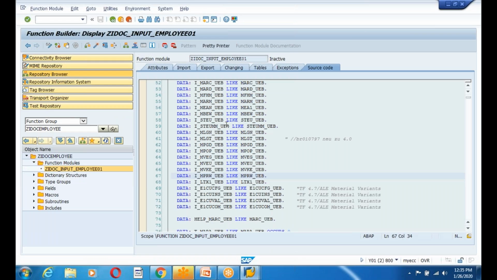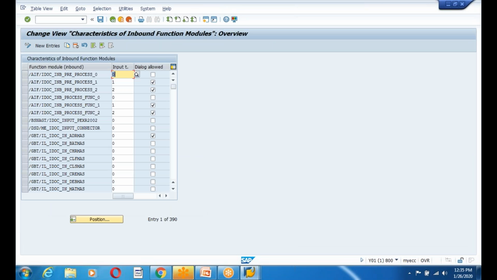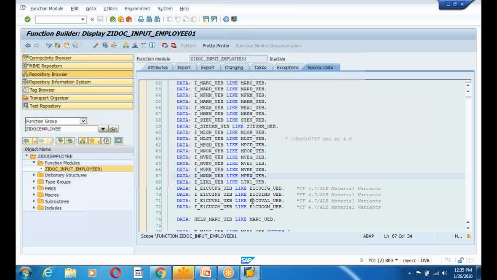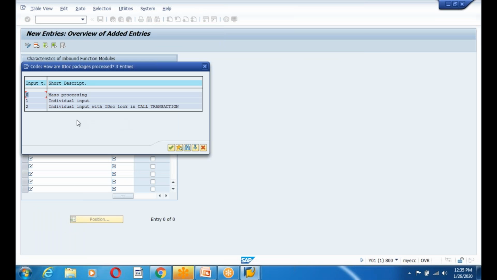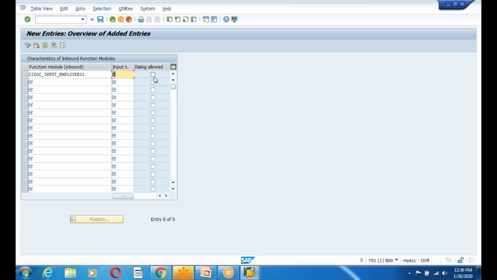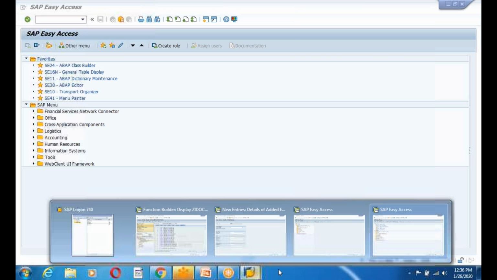Again, I go to the transaction code BD51. But if it is an individual system, you have to maintain it in that only, guys. See, you have an option called new entries, and maintain the function module. So take this function module and input method. Mass processing 0 and dialog allowed. Activate this and dialog allowed, guys. Save the entry and come back, and now you can see it here.